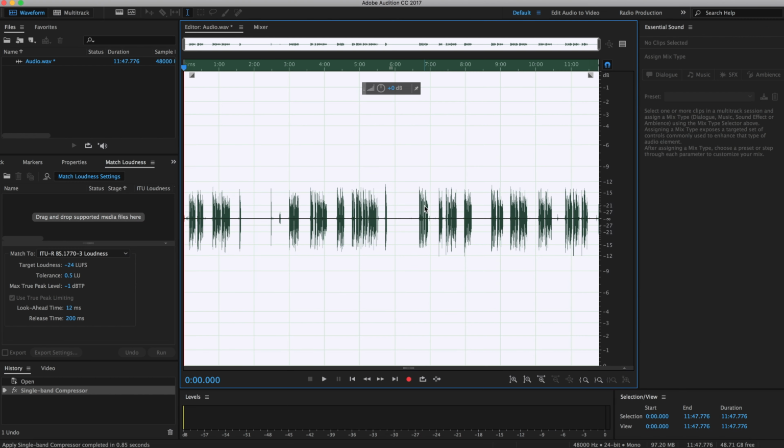Audition will do its work and sometimes it won't be able to compress the audio to a satisfactory level, in which case you can just rerun the single band compressor again, maybe with a lower ratio like 2:1. You can play around with it until you get something satisfying. So in this case, I think I'm just going to run it one more time. So we'll go to Single Band Compressor, we'll change the ratio to 2 this time, a little less aggressive, run it again. Yep, and that's looking pretty good. So once that is done, you'll notice that the audio waveform has been compressed a little.